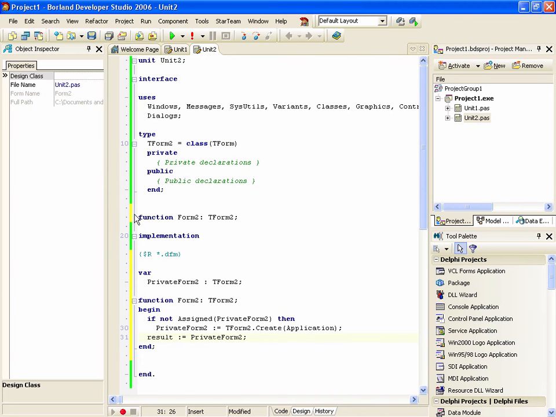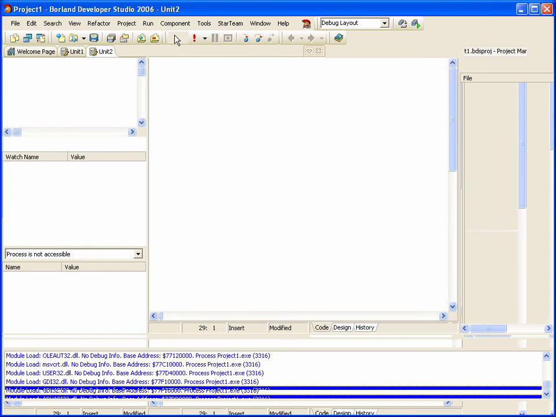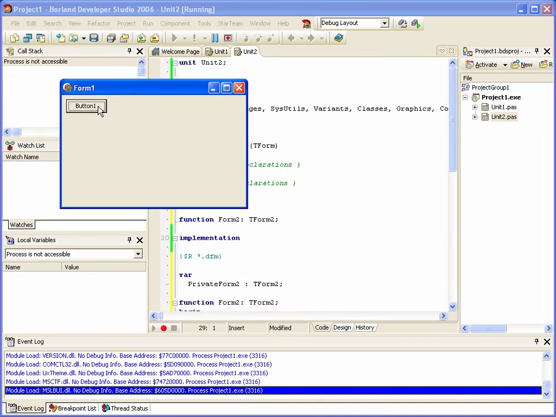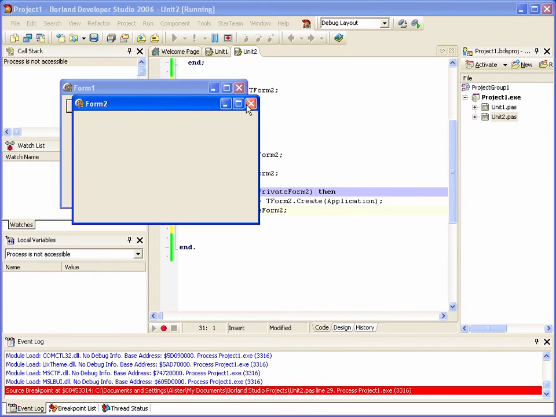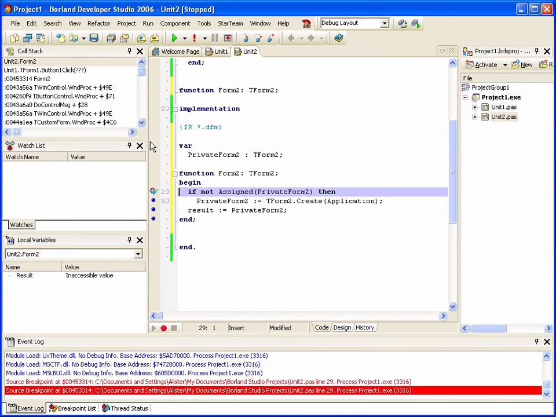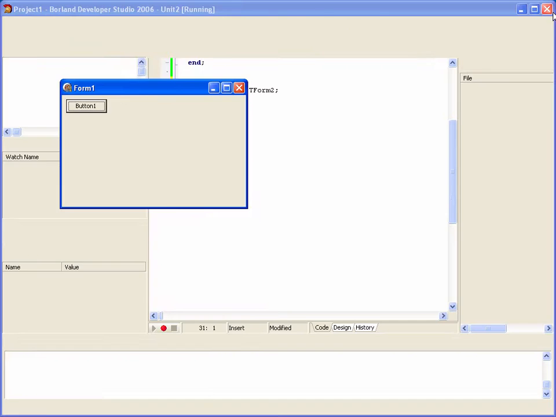And in fact, if we put a breakpoint and run it, you'll see that if we step over, the form gets created. And if we do it again, it's already created.